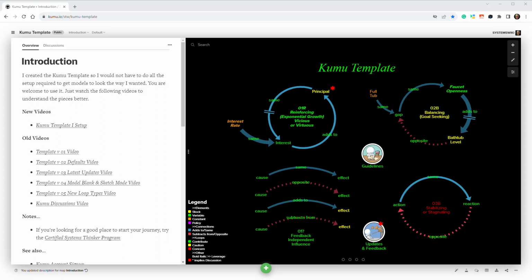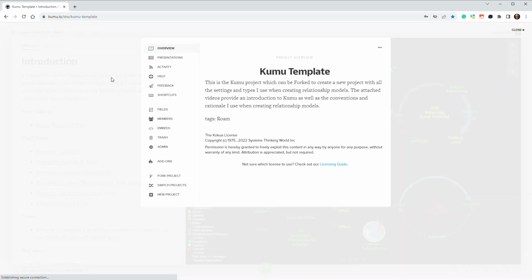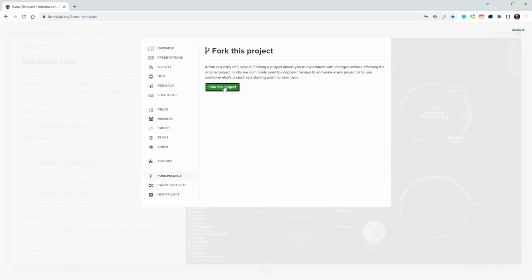I created the template so I could readily create new models and not have to go through all the steps to do the setup to get a model to look just the way I wanted it to. So to use the template, go to kumu.io/stw, kumu-template, and once you open it, you can go to the hamburger and select fork project. When you fork this project, it will create a version of this template that belongs to you so that you can then do anything that you want with it.